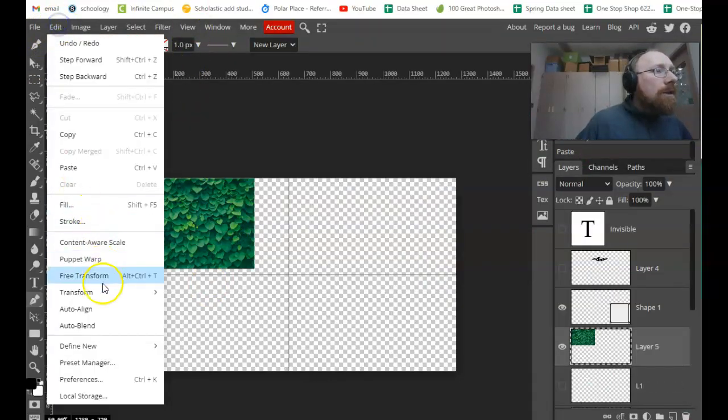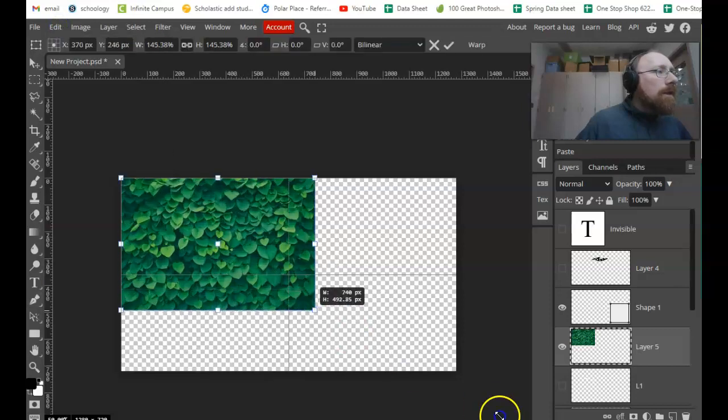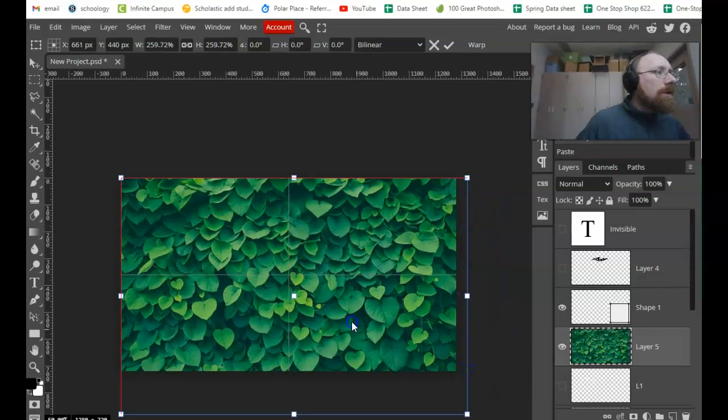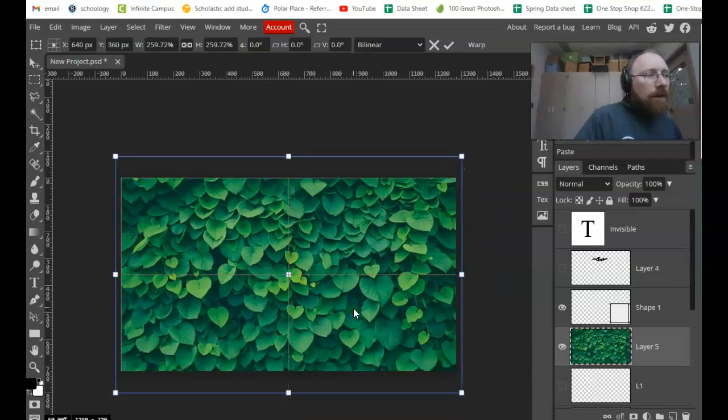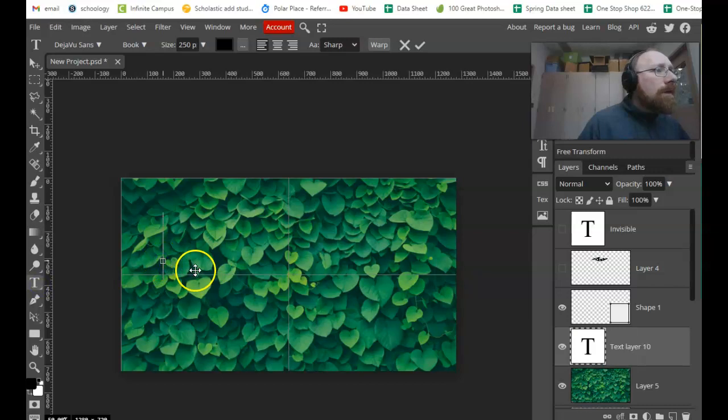I'm going to edit, transform. I'm just going to scale it up so it fills the page here. So now what I want to do is I want to create some text because there's a number of ways to make something look like it's going invisible. So I'm going to write some text here. I'm going to make my text size for this composition about 250. That's going to be good.